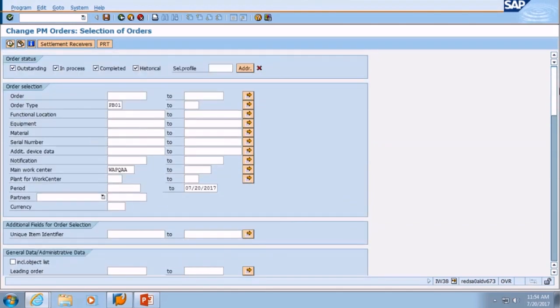So our layout has changed. We can scroll this report back up. Again, you will need to know your main work center. You can clear out that first period field so you can bring everything back up to today's date. And then that order type is PB01. So after you double check you have all of your correct information in there, you can go ahead and select the execute icon.